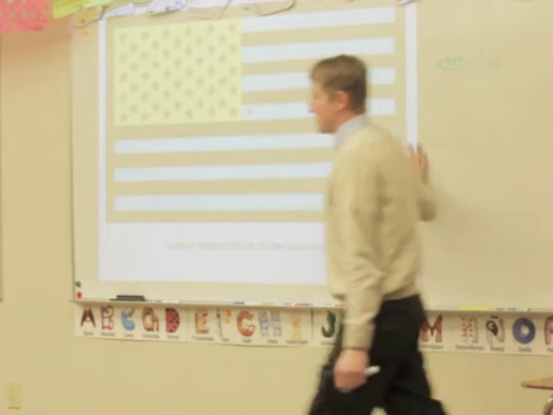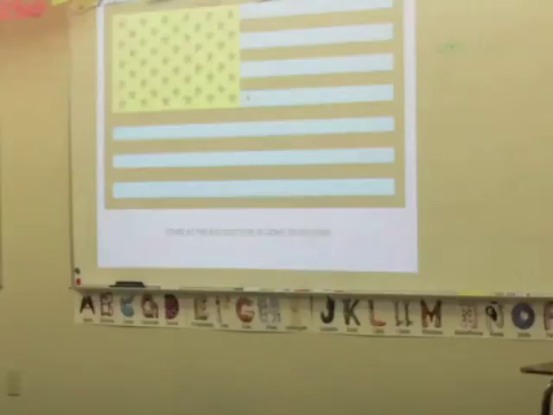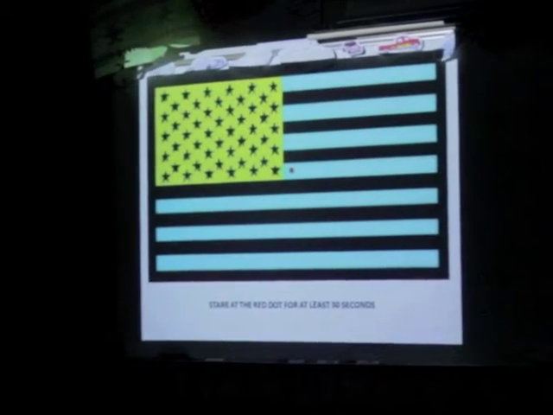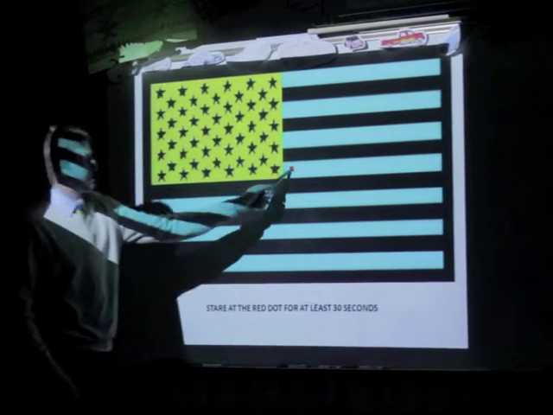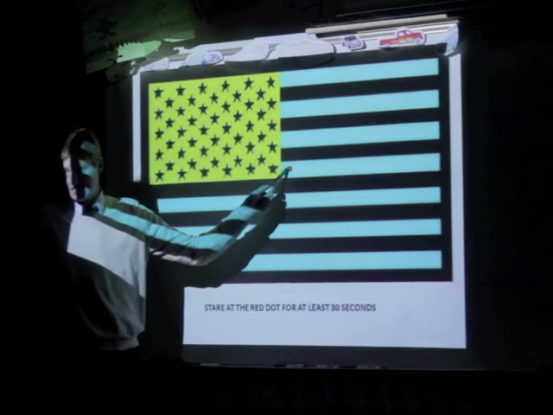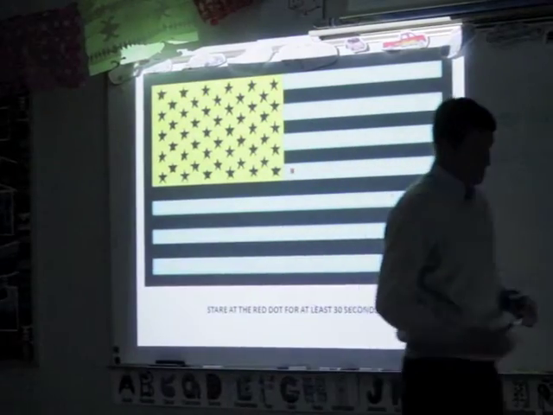Okay. So I'm going to turn off the lights real quick, and what I want you to do is, you know when your eyes kind of space out and it seems like you're looking past something? What I want you to do is stare at this red dot for at least 30 seconds. Okay? So let's get rolling. 30 seconds, just stare at that red dot.